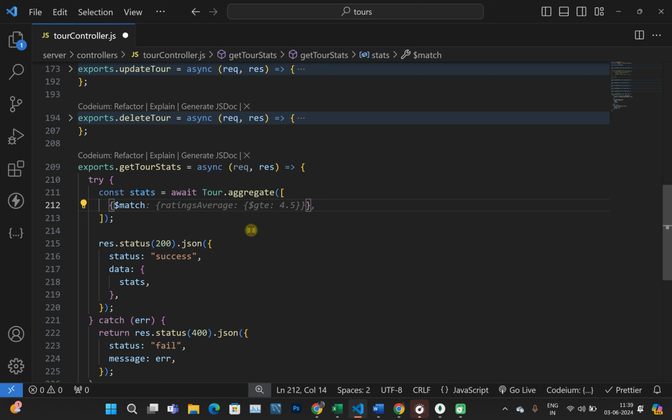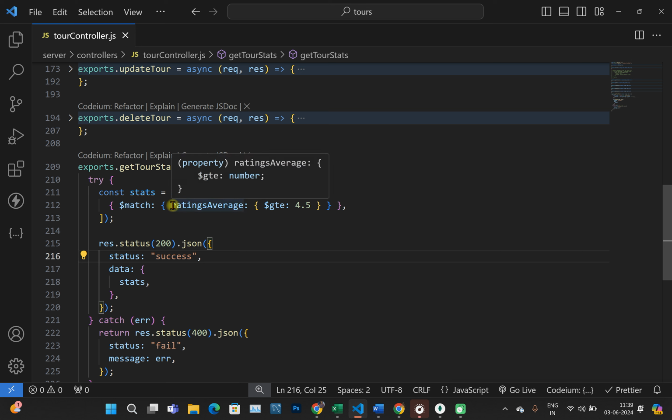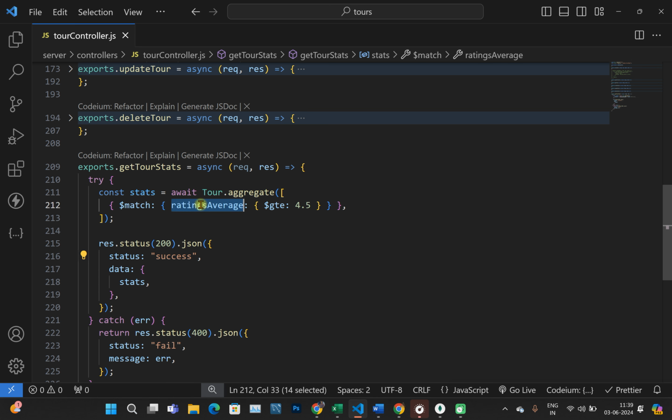Of course, now let's do the ratings average itself as it gives here. The thing is, we want to take all the tours which have the ratings average greater than or equal to 4.5. Observe the syntax here. So the dollar match ratings average, this is the field name, and which should be greater than or equal to 4.5. Clear? I hope this is clear. So let's move on to the next.